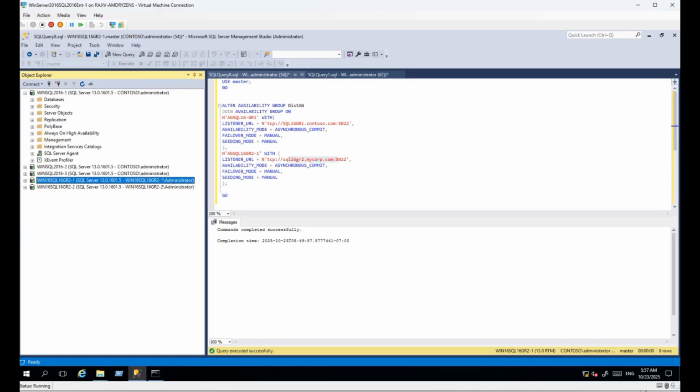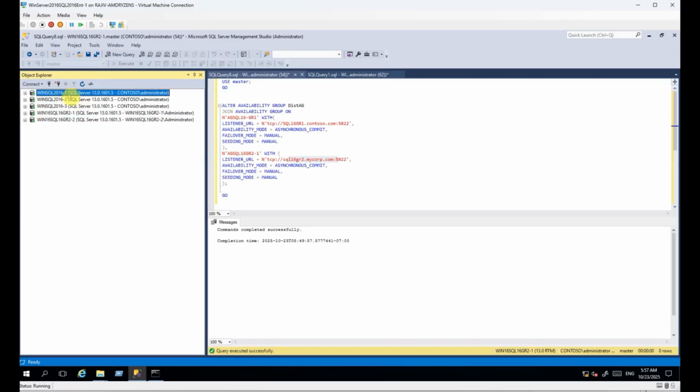Okay, so far we have created the certificates and logins, distributed that certificate and logins on all the replicas, changed the HADR endpoint to authenticate using that certificate, and restarted all the HADR endpoints on all the servers. We restored a copy of the database in restoring state on these two servers, configured the distributed availability group, confirmed all the nodes can communicate with each other, and added an entry into the host file for the listener name resolution. Now we have to add the database into the distributed availability group.